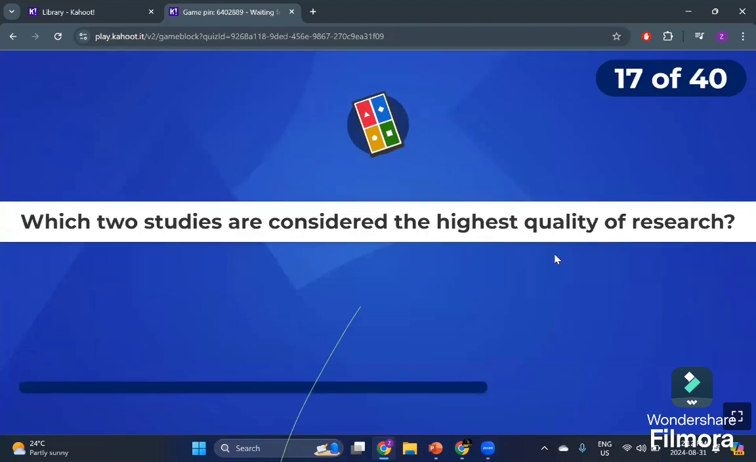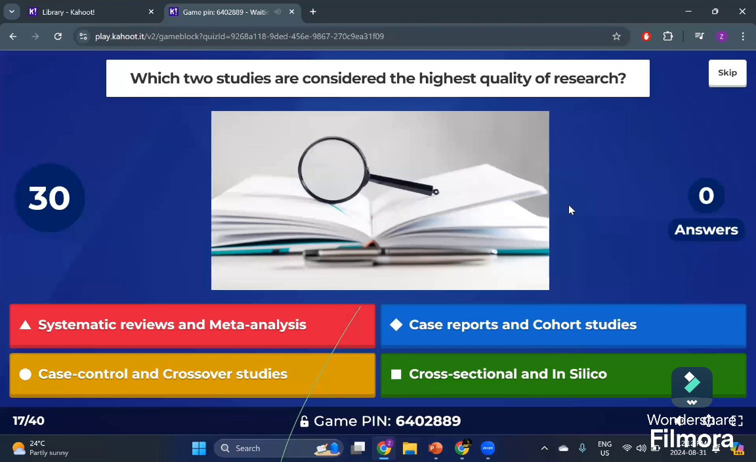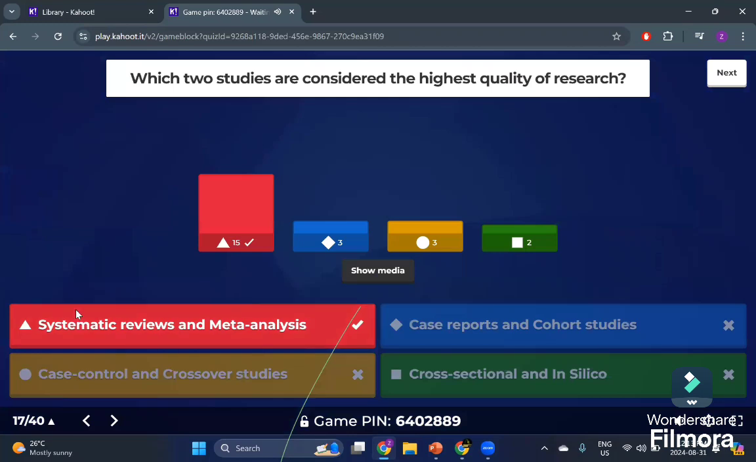Which two studies are considered the highest quality of research? Yep. And as we discussed, systematic reviews and meta-analysis are both considered at the top of quality and significance of research.